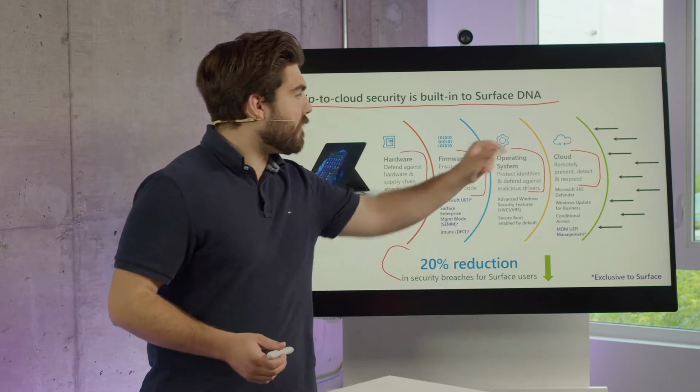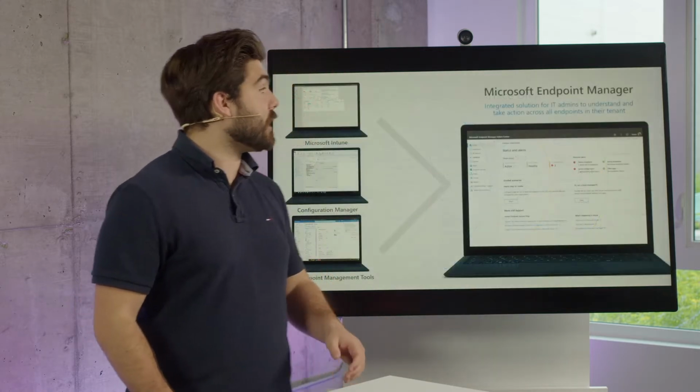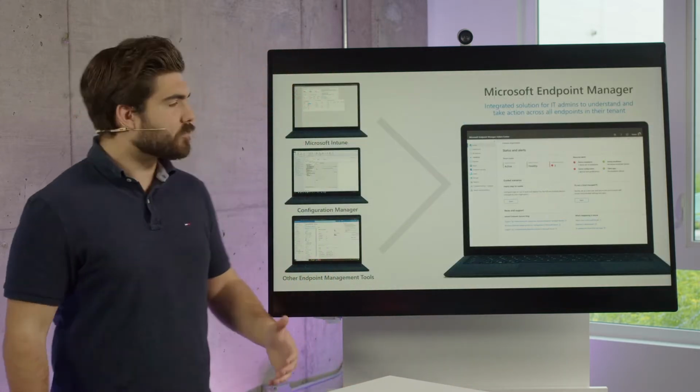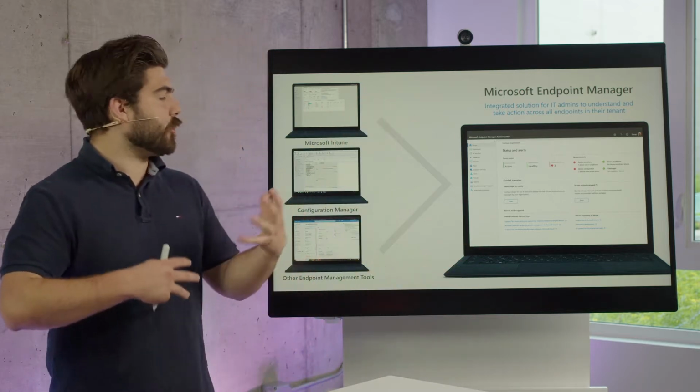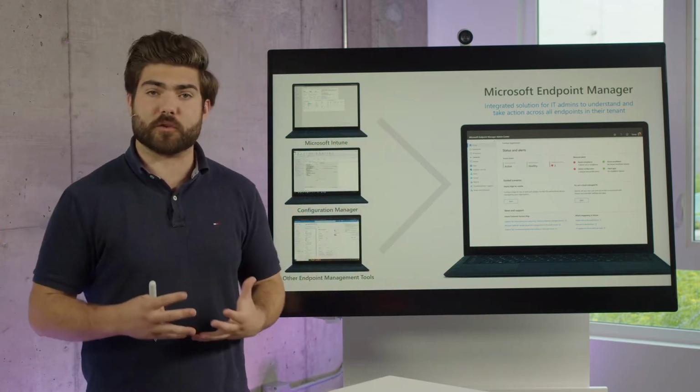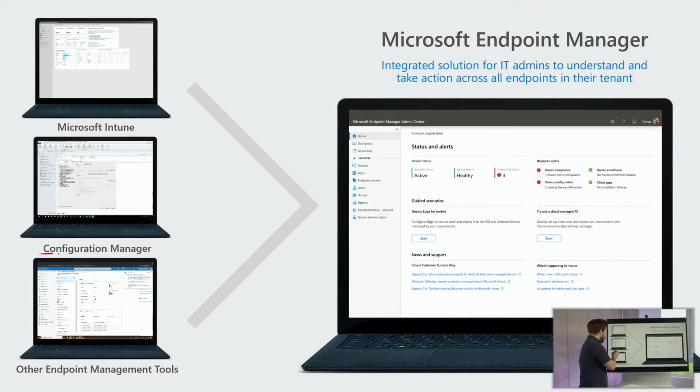So we have made a lot of advancements when it comes to our security, but not just our security, our management as well. Our Surface devices have Microsoft Endpoint Manager. This comprises an array of different management solutions, including our old school Configuration Manager, as well as Microsoft Intune. All of these integrated together to give you a full view of your organization's computing environment.